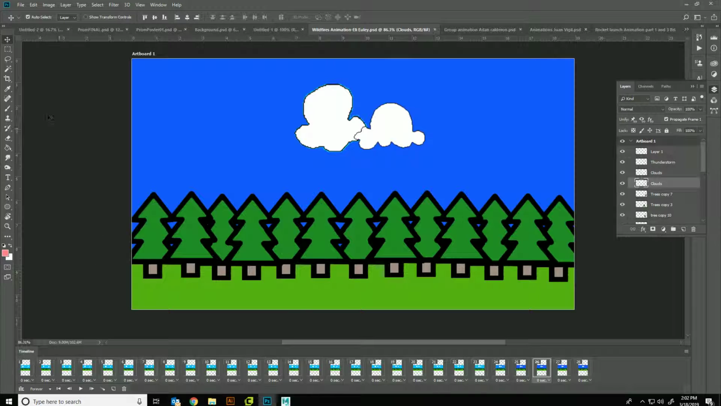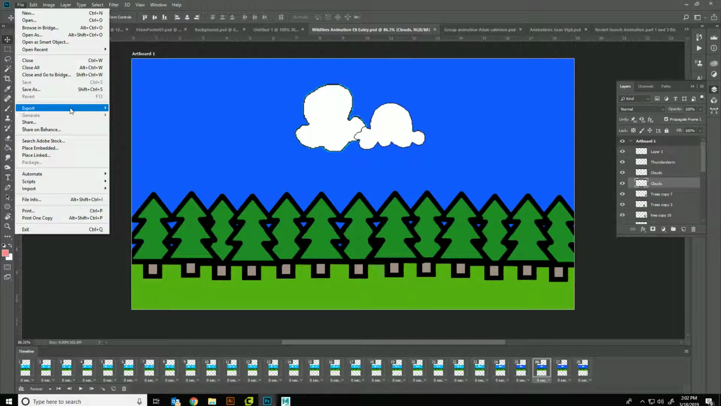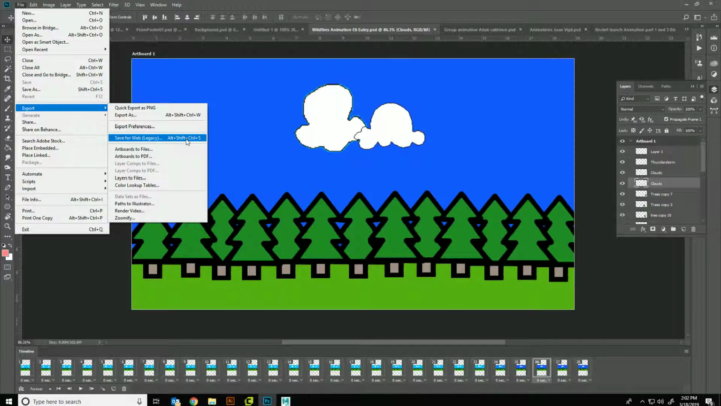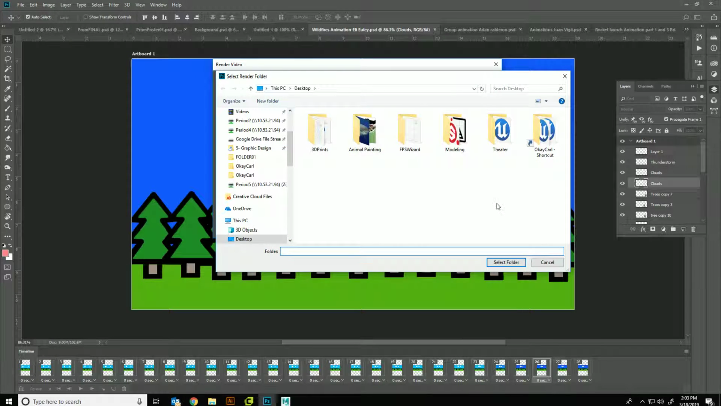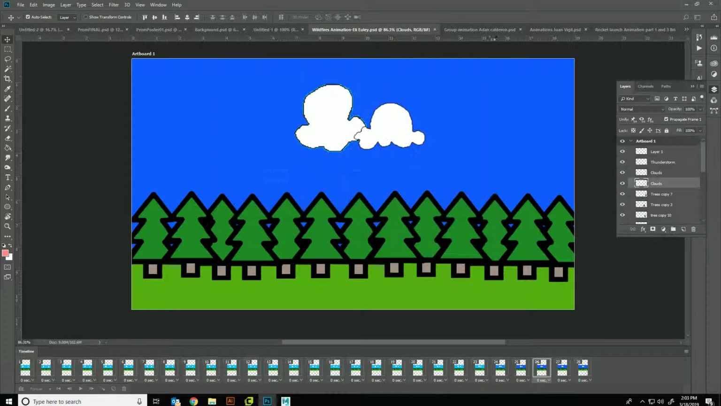To string them together, you're going to do a file, export. You're not going to do a save for web legacy, which is what we use to make an animated GIF, because we're not making animated GIFs, we're making a video, movie. Instead, you're going to choose render video. I'll call this one clip 1. I'm putting it on my desktop. I render it. I'm going to call this one clip 2.